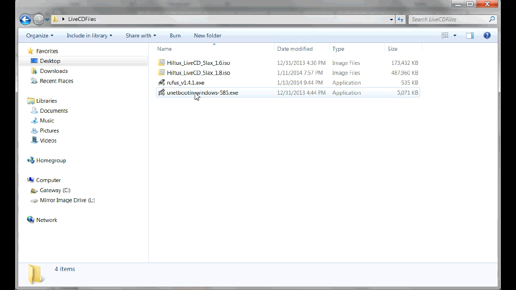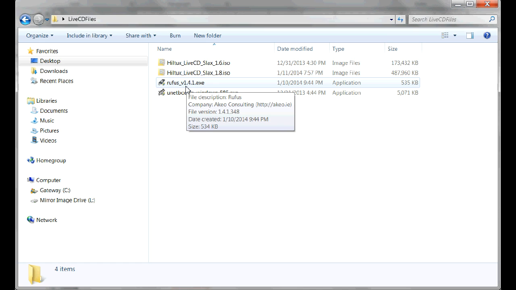So you can see here I've got a couple of different versions of the Hiltux distribution loaded here in these ISO files. We're going to use this 1.8 version. So the first thing I'm going to do before we get started is insert the USB stick that we're going to use.